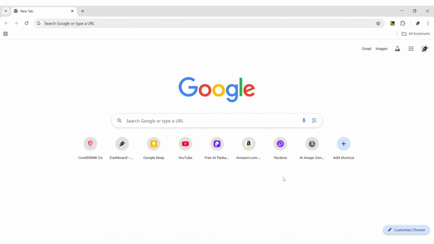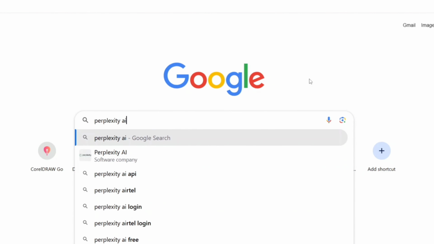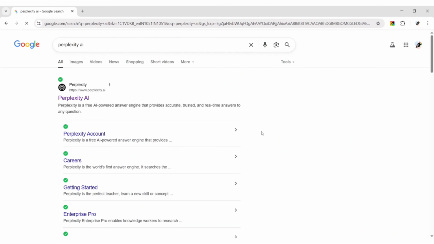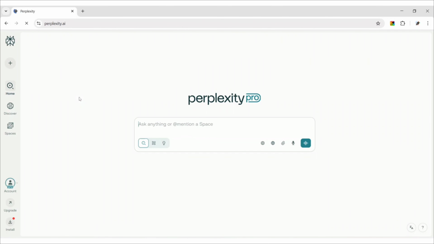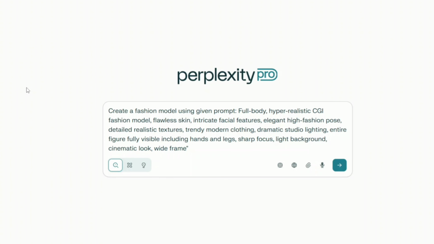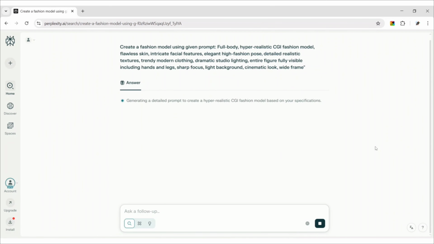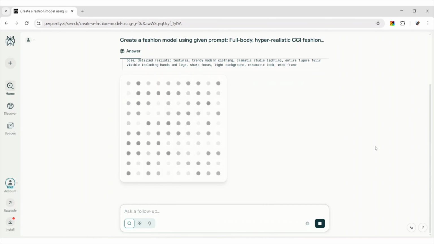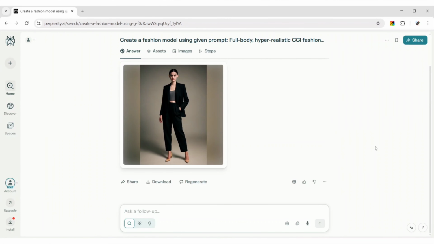First, open Google. Search Perplexity AI. Open this first website. In this prompt section, type "Create a fashion model" using given prompt. Then paste your prompt. Check our description if you want this prompt to create model image like us. Now, click on this arrow. Our model is ready.